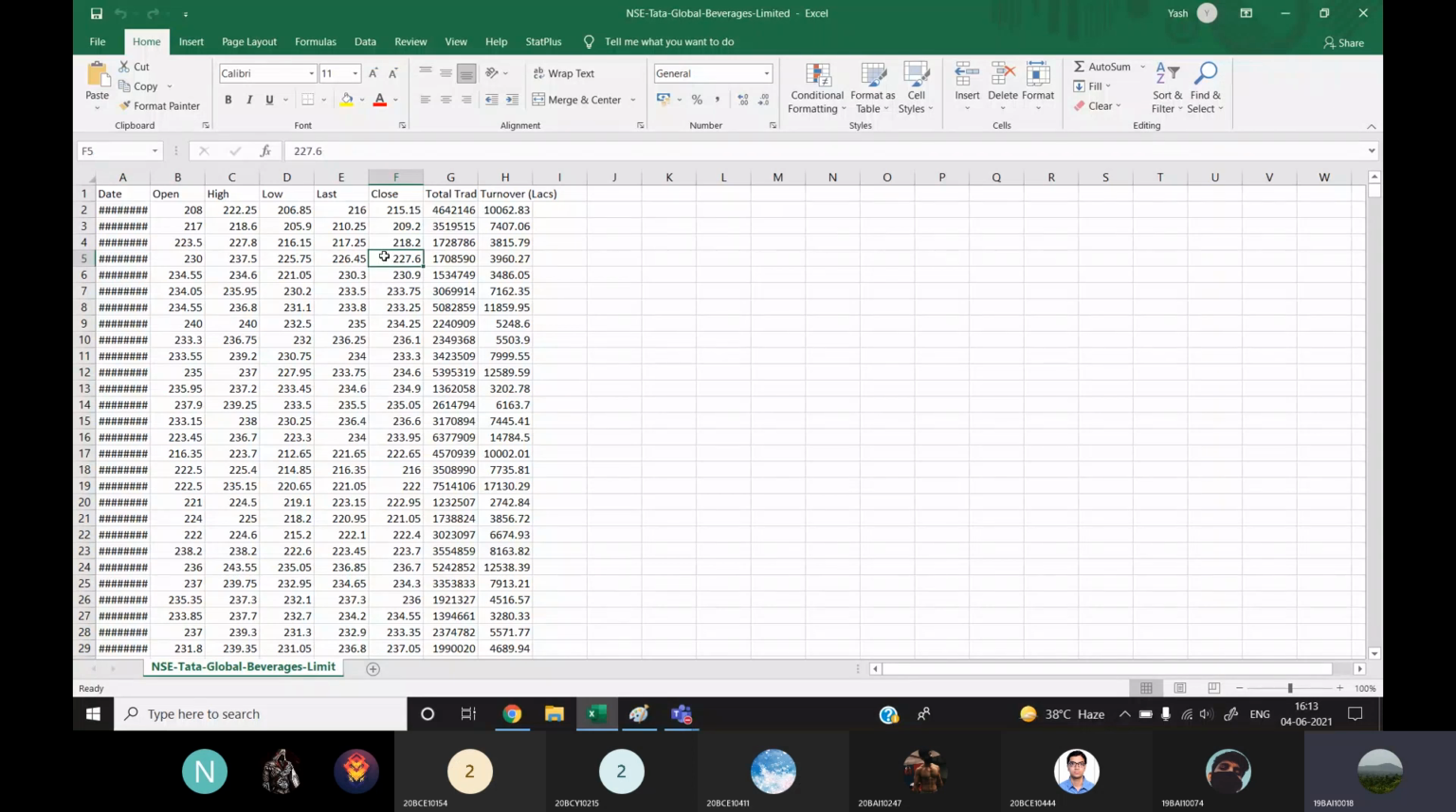For example, 227 is the closing value. If you want to do min-max scaling, you find the maximum value of this whole close column and the minimum value, and scale 227 accordingly. It would be something like that. Basically, all the values will be between 0 and 1, so that it is very easy for the computer to do all the calculations.